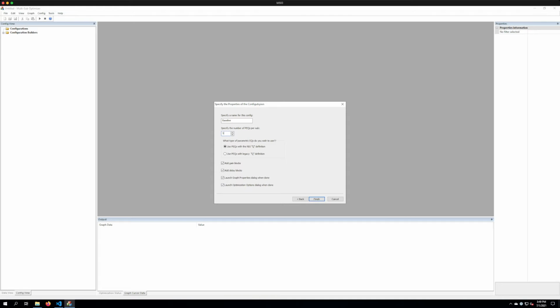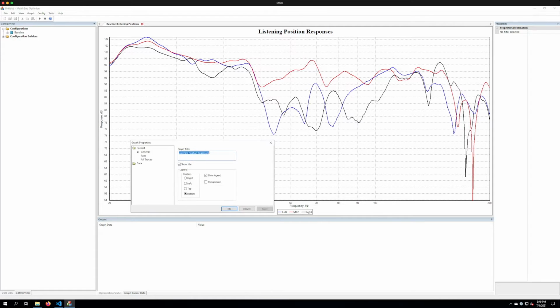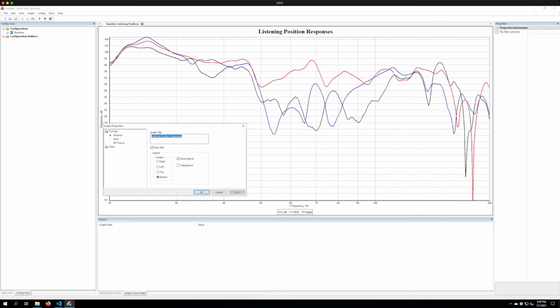So let's go ahead and hit finish, and it's going to create a bunch of stuff for us. The first thing that we've got is an initial graph of the sub responses at each listening position. I've got three SPL response graphs here: one for the left in blue, the MLP in red, and the right side in black. And again, this is my actual data.